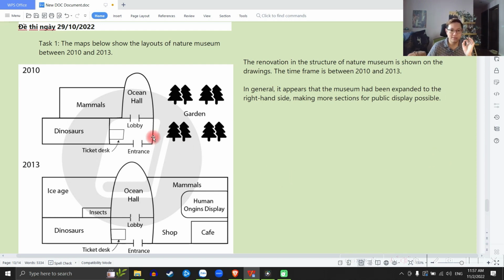And also you can write about things that do not change. For example, you can write that the ticket desk, entrance and lobby are the same. It doesn't change. But normally, in the overall part, you write about things that change, right? If there aren't many things that change, then you can write about things that remain the same.